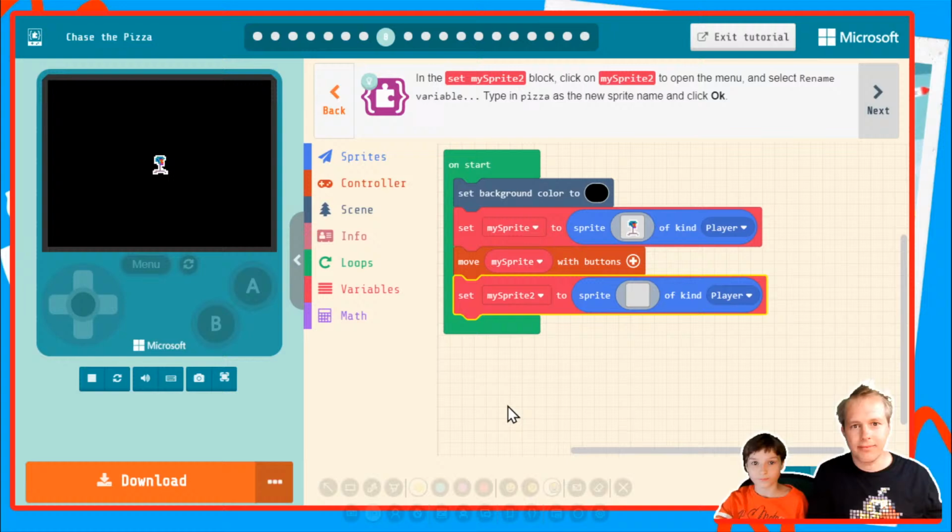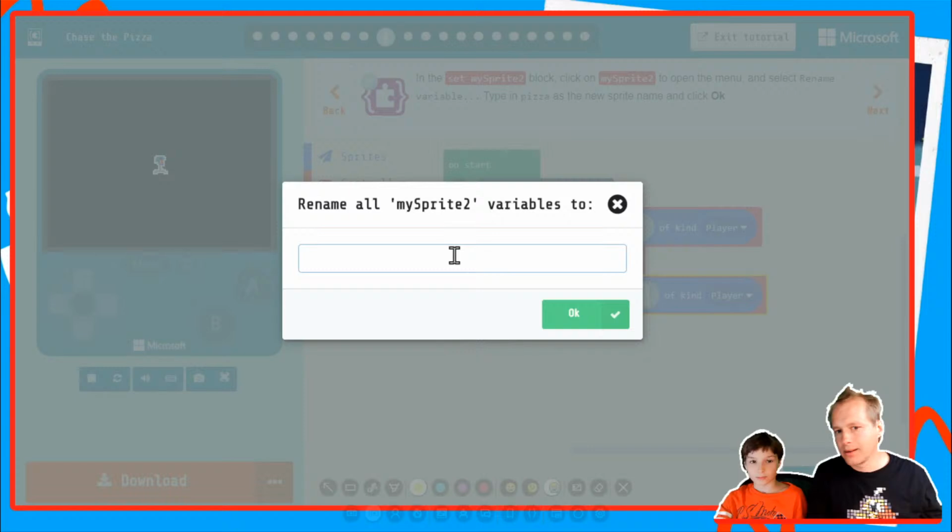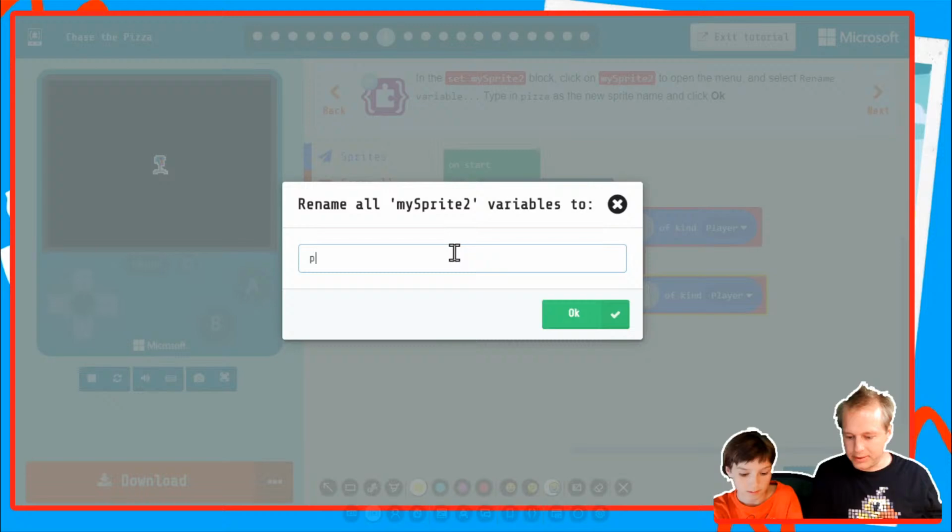The set my sprite, click on my sprite, open the menu, rename the variable. Okay. We're gonna name it pizza. Food. Can we name it food? They want it to be called pizza, so let's stick with that.